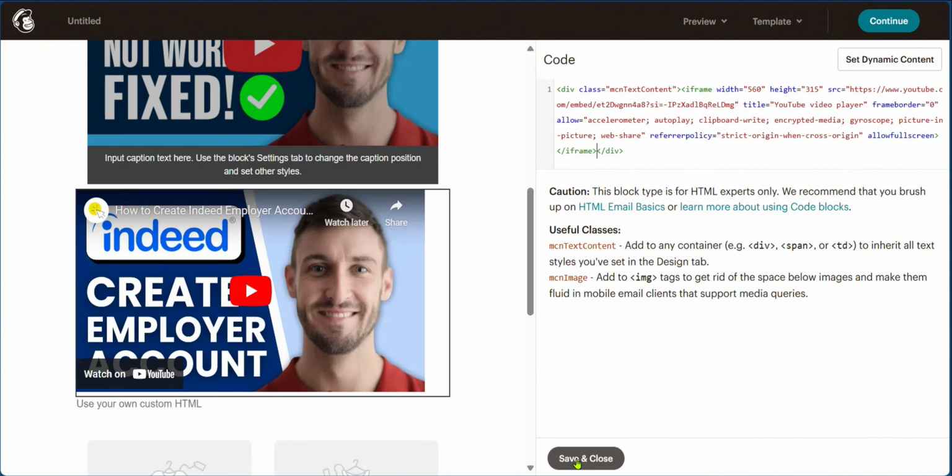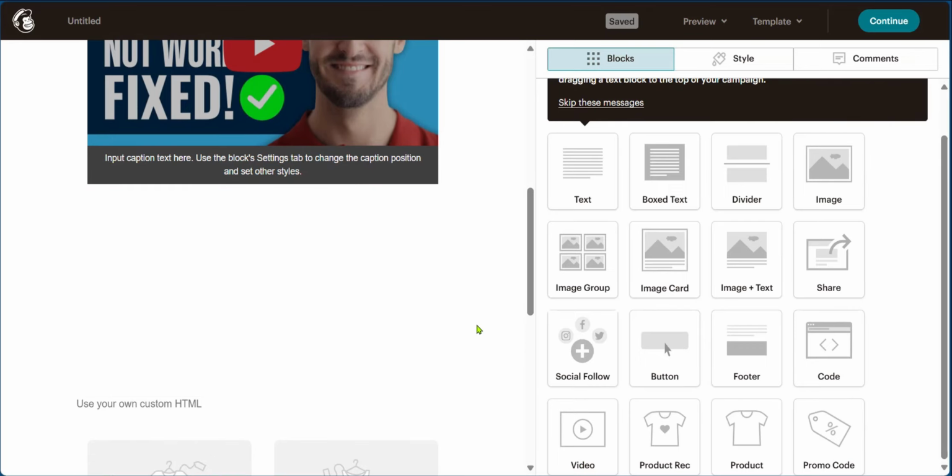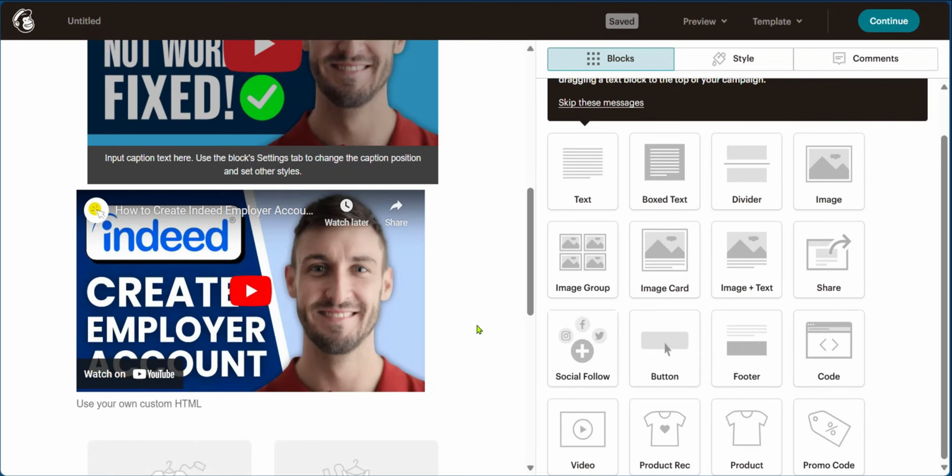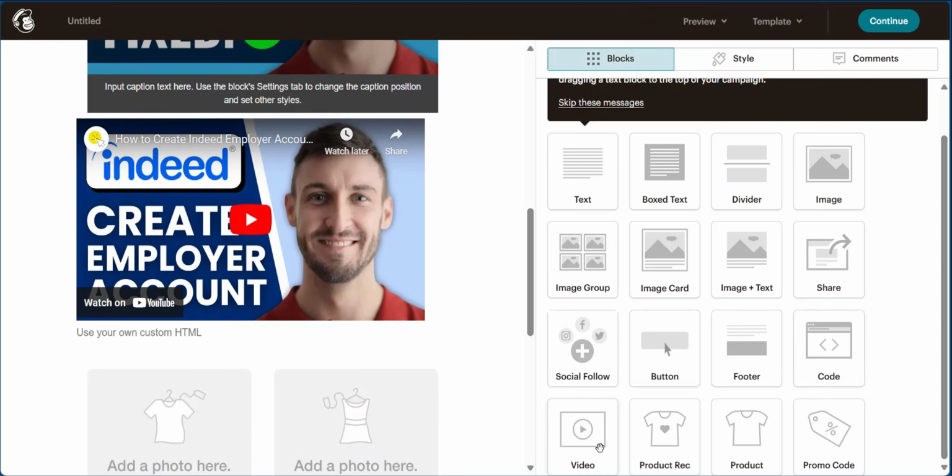All you need to do is to click on save and close. And now we've added two videos to our Mailchimp using two different options, using the code and the video option.